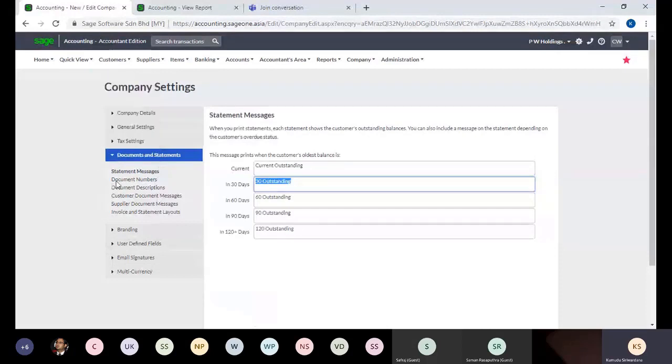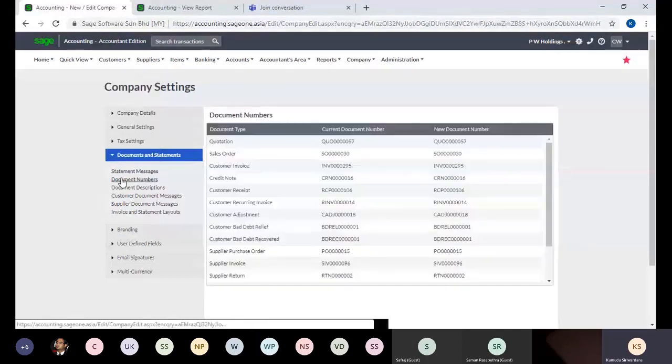Okay. Then we will move to document numbers. From here, we can set numbers for our documents. That means our quotation number, sales order number, invoices, receipts, purchase orders. We can set the numbers from here, from documents and statements, document numbers.